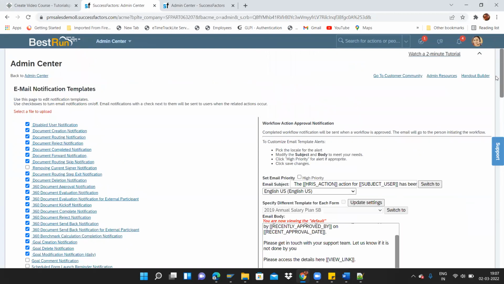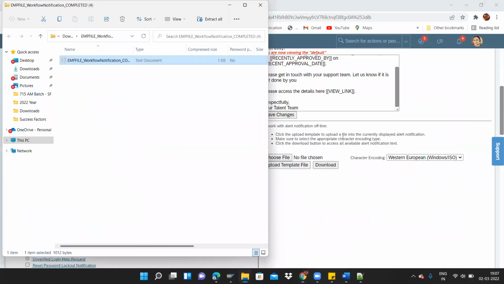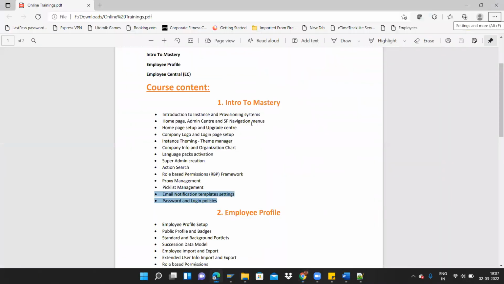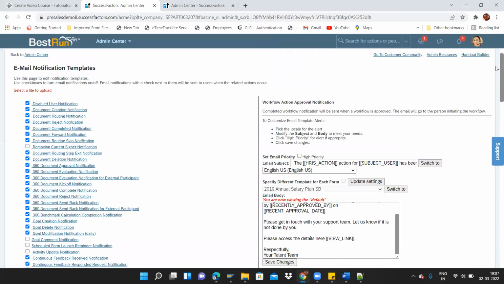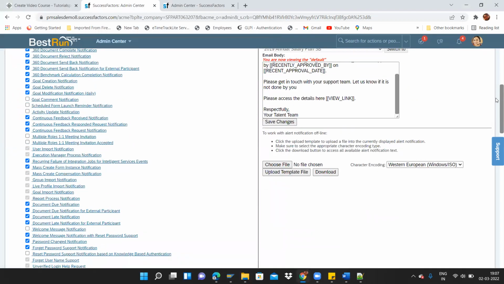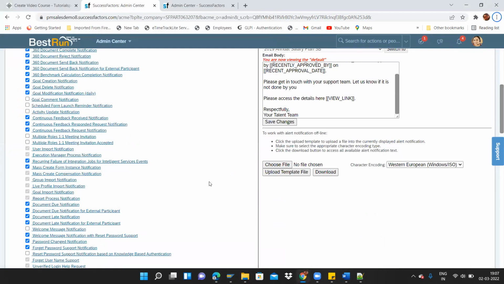And apart from that, you have different module changes for each module consultant. That's the reason it is intro to mastery. Intro to mastery means it is not specific to Employee Central. This comes under intro to mastery. These are all specific to all modules, common things like picklist, email, RBPs, proxy management. All these are common for all modules, not particularly specific to Employee Central only.